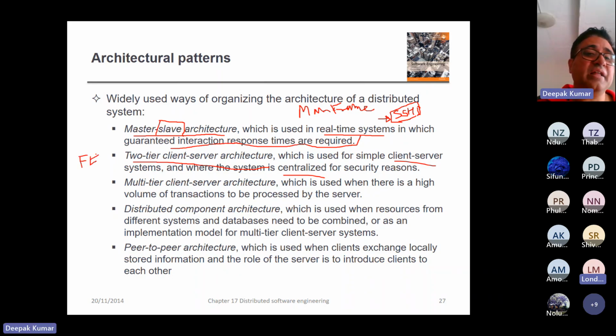There is a front end and then there is a back end. Back end is your database server, right? So the front end is where the user would give the input, and the back end is where the data and all that will go. All the business processing happens on the back end, mostly in two-tier client-server architecture, which is used for simple client-server systems, as we have already mentioned.